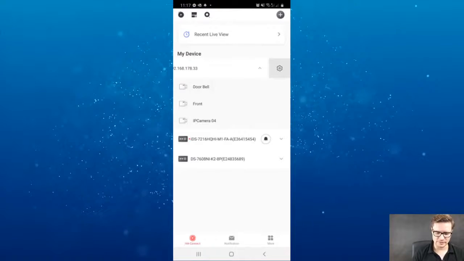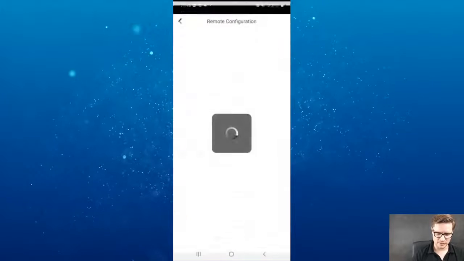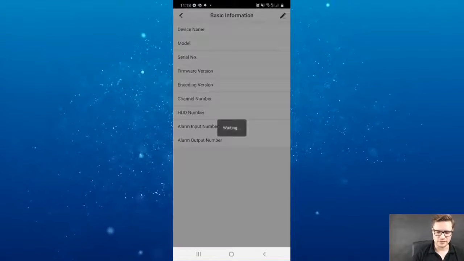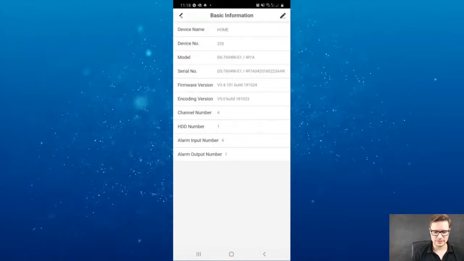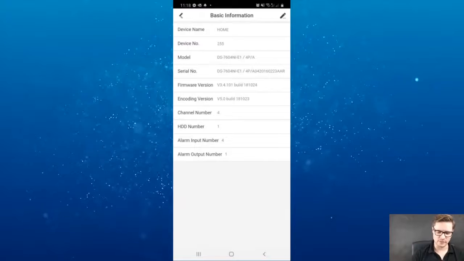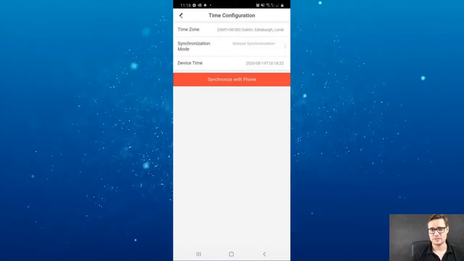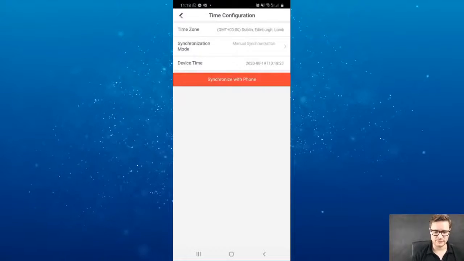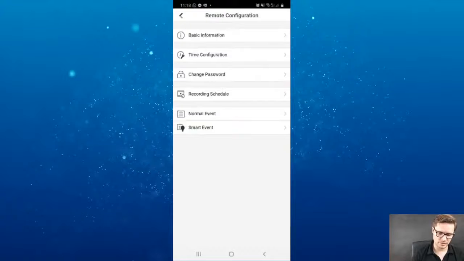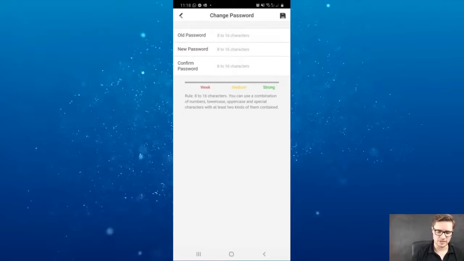So like you see, if I slide to the right, I can go to configuration, but I can also go to remote configuration. So if for some reason you don't have a laptop, you can still go to the basic configuration, the basic information about your recorder. So you can see what the current version of the firmware is, how many cameras are connected, how many hard drives and so on, and alarm inputs. All that basic information, time configuration. So if for some reason the recorder is out of time, you can synchronize it with your phone time, or you can synchronize with the exact time that you're in at the moment with a different time zone. You can change the password of your recorder if you'd like to. If you know the password of the recorder, you can just change it here as well.